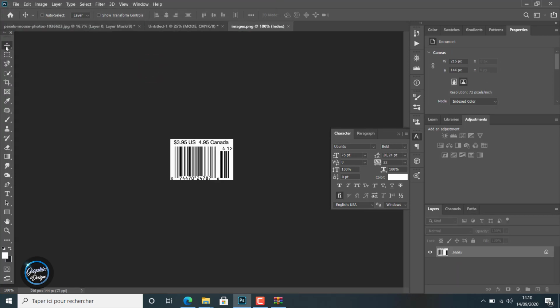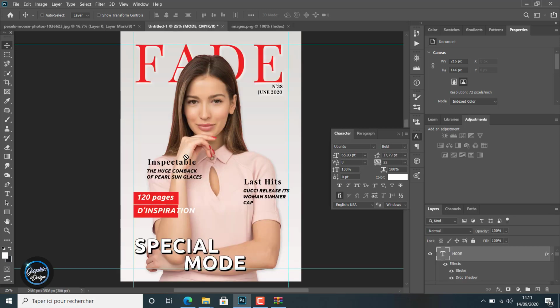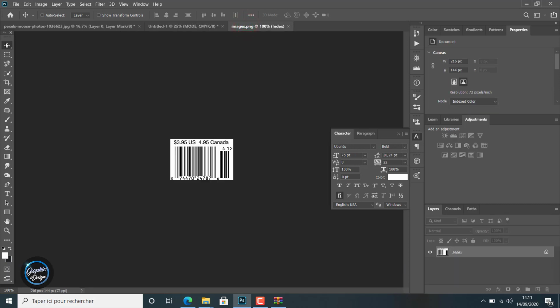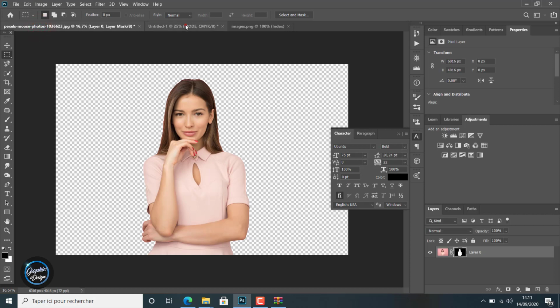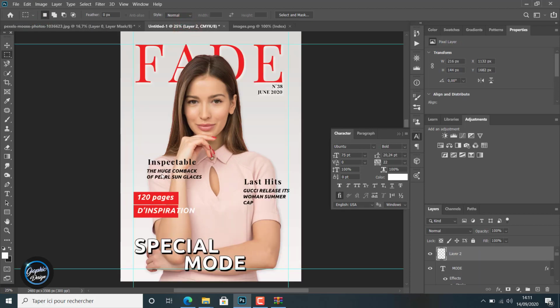So for now I will use this barcode with the price of our magazine. For copying this I will use the rectangle selection tool to select this rectangle shape and this rectangle image. Using the rectangle tool I will select it, and I will use Ctrl C from the keyboard to copy it, and to place it in our design I will use Ctrl V of course.